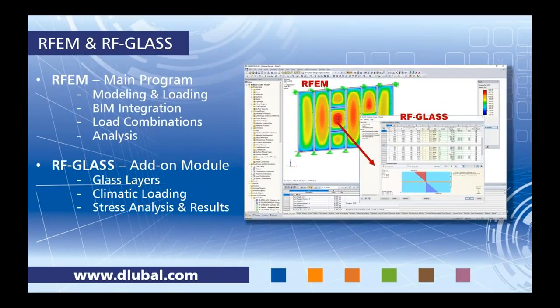So to quickly explain RFEM, which is our main program, and the add-on module concept with RF-GLASS. RFEM, as I mentioned, is our main program where we can completely model and load our entire structure. The modeling would include other materials like steel, concrete, aluminum, timber. We can integrate with BIM software such as Revit, Tekla, AutoCAD.